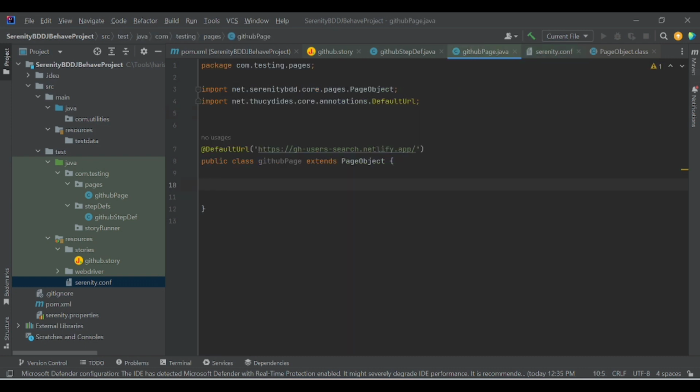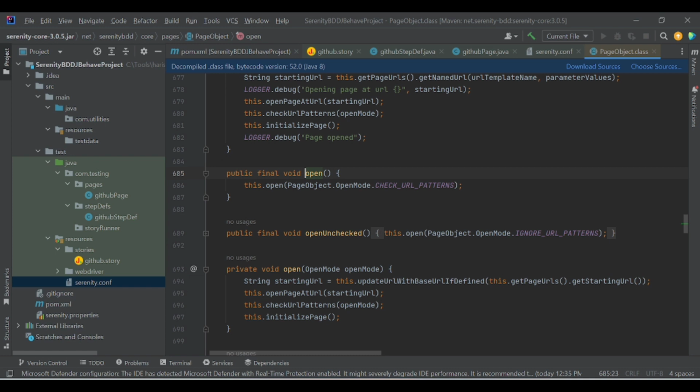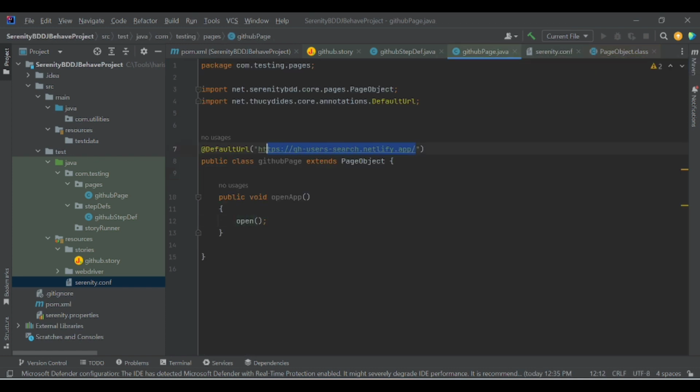And for starting the application, let me create a method. So I am creating a method called launch or open application, openApp. This is the method I have created. Okay, and in order to open the browser, you just need to give a command called open. That's it. So this open method comes from PageObject. This will open the particular URL which you have mentioned in the DefaultUrl. Okay, this is how it will launch the browser.